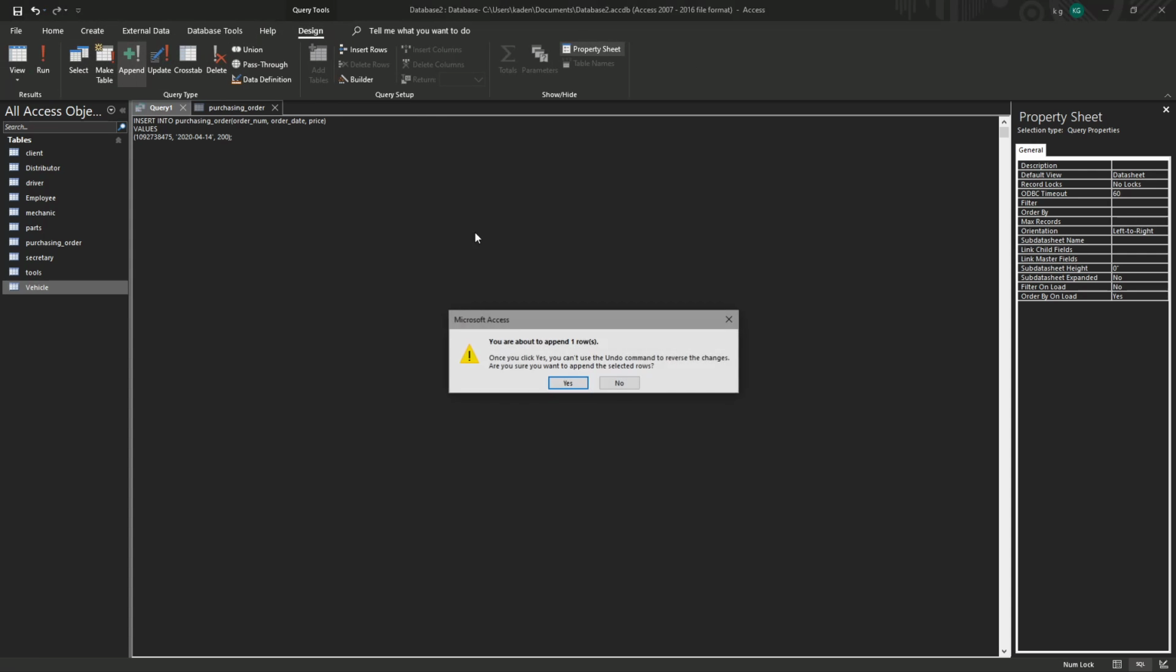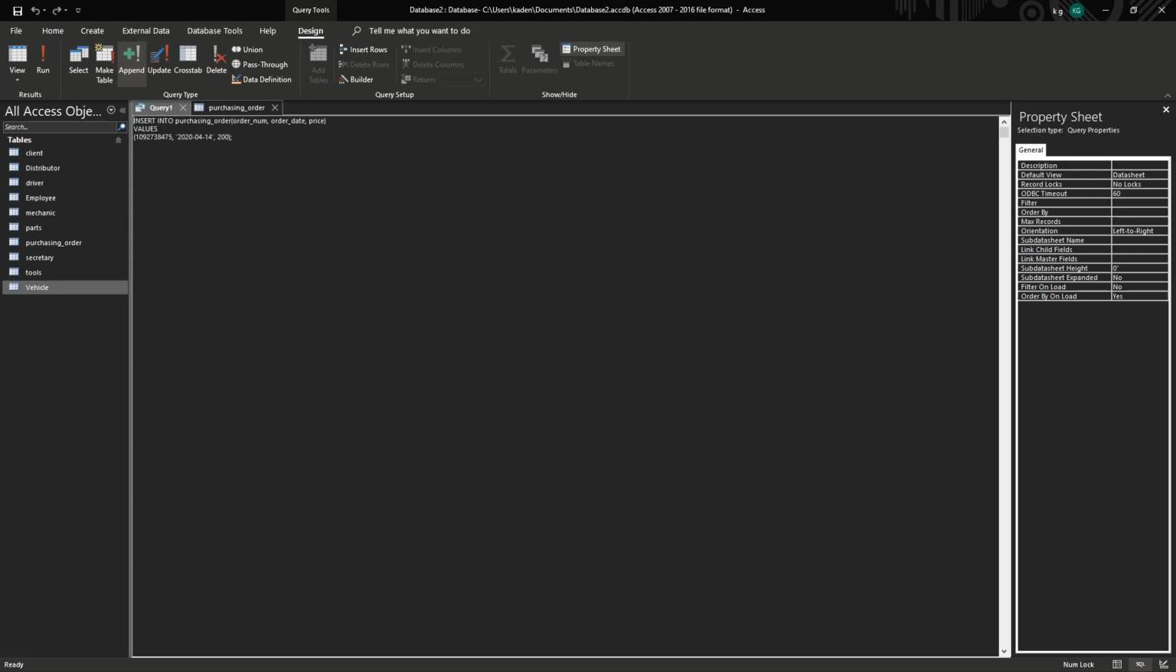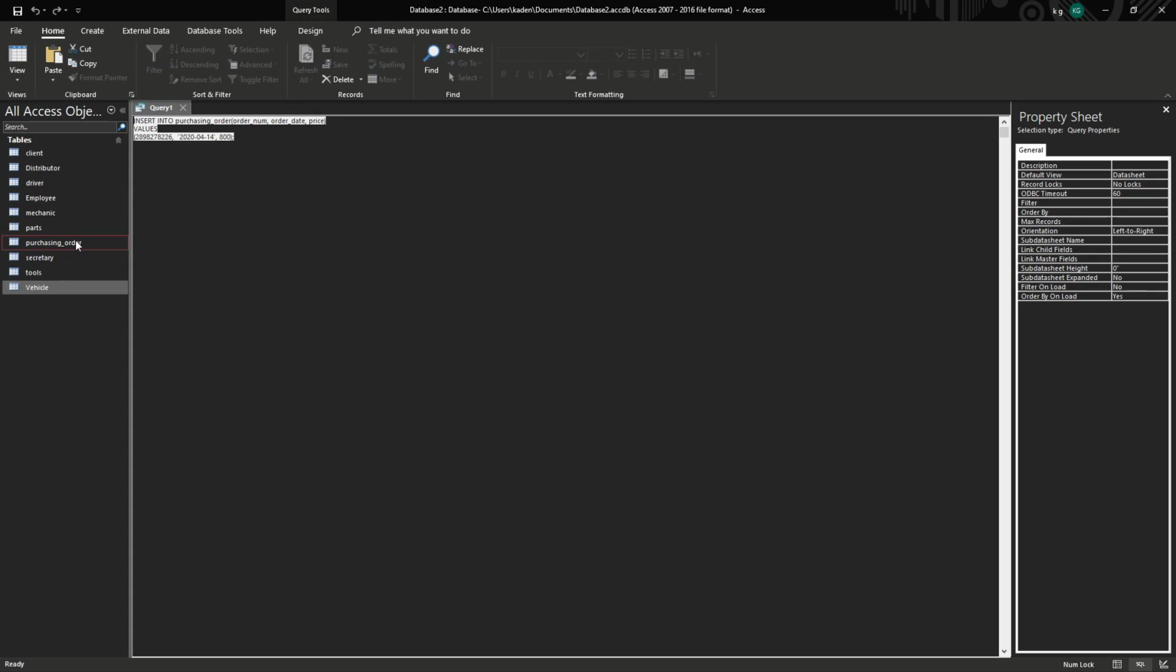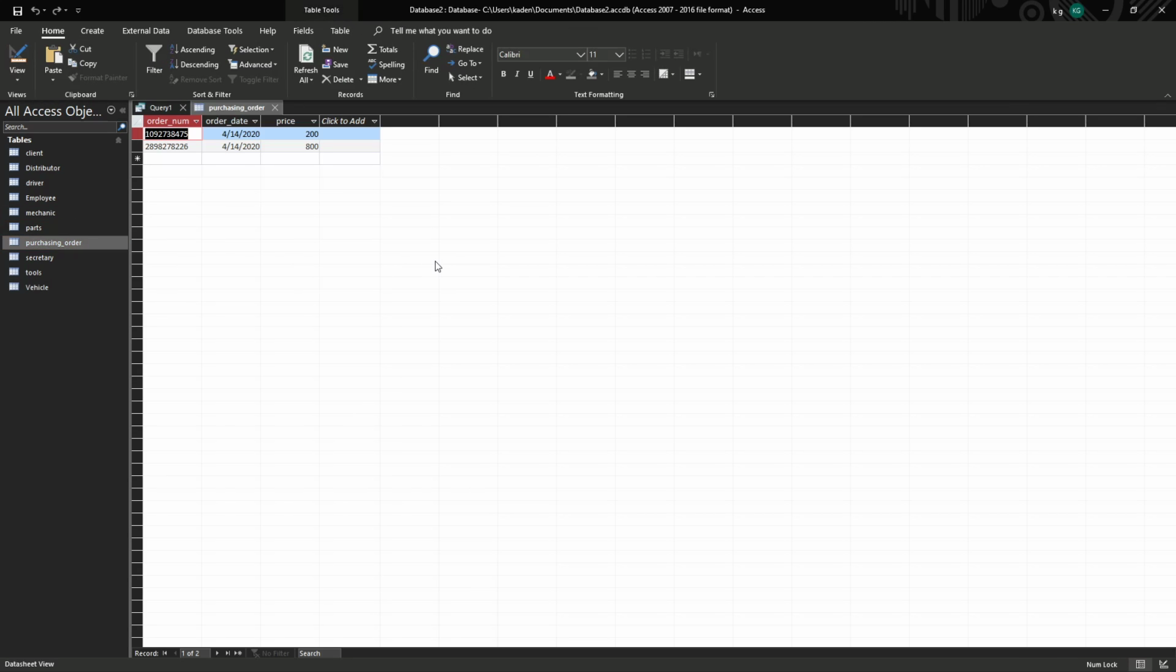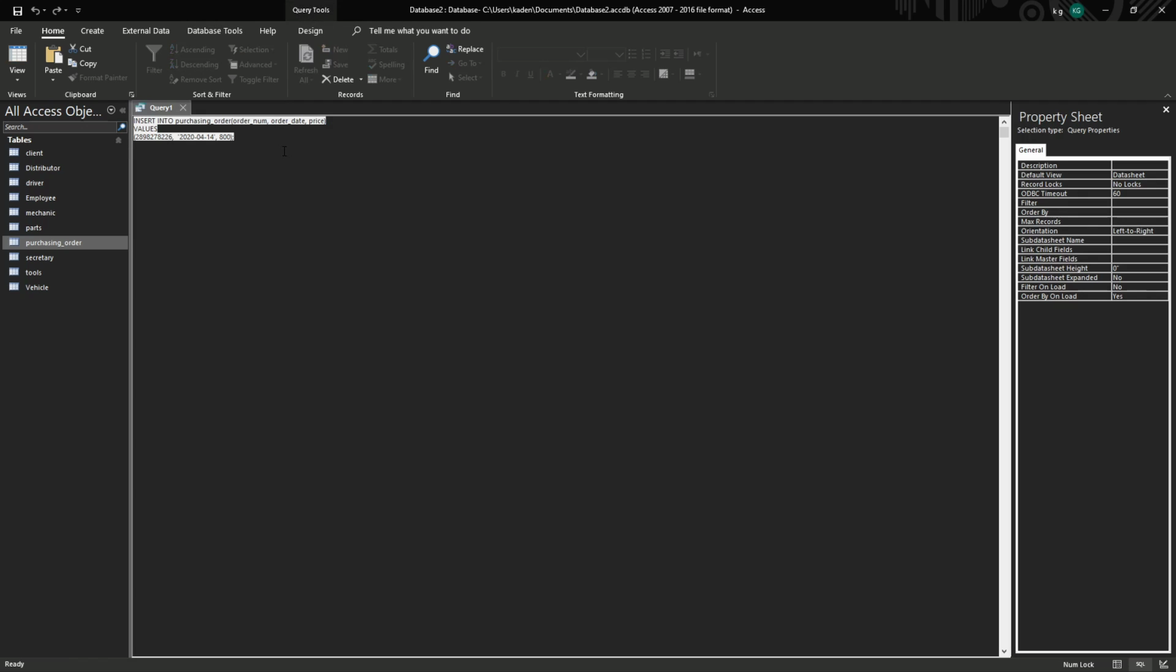So right here, let's run it and append it. I'm going to get the next command, run it, and append, reset purchasing order, and there you go. That shows the order number for the purchasing order through the distributor, the order date, so the date the order was set on, and the price, so we know about how much we're going to have to charge our customers in order to make a profit.